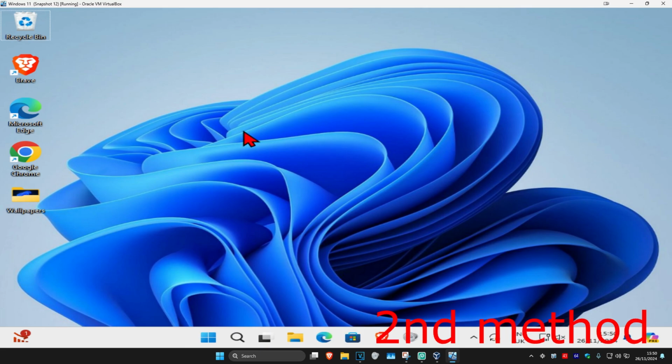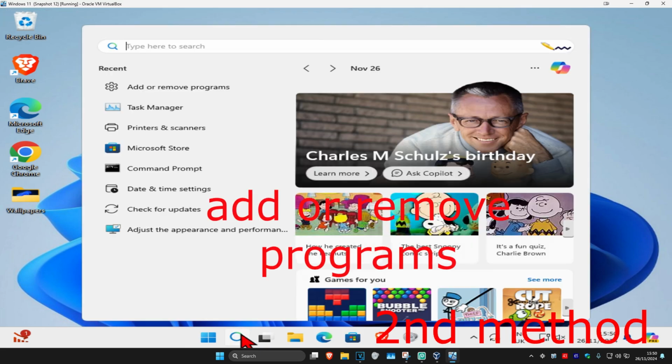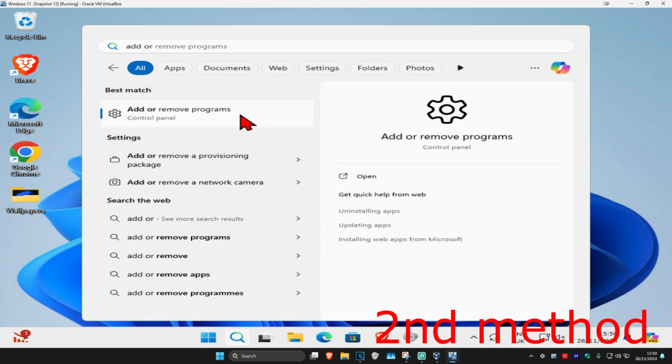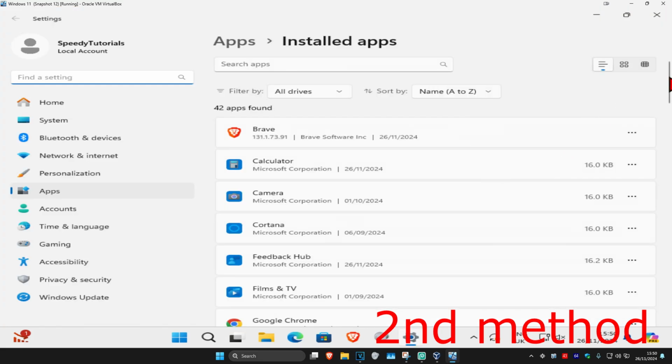If it's still not working, for the second method, head over to search and type in add remove programs, and click on it. Once you're on this, scroll down till you find Razer Synapse. Once you find it, click on the three dots and then click on uninstall. Then you just want to uninstall it.